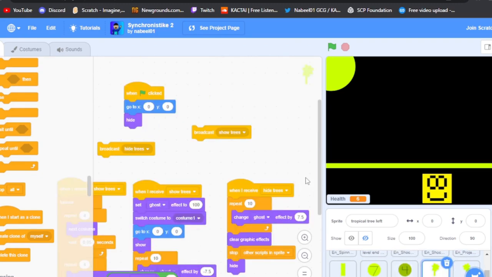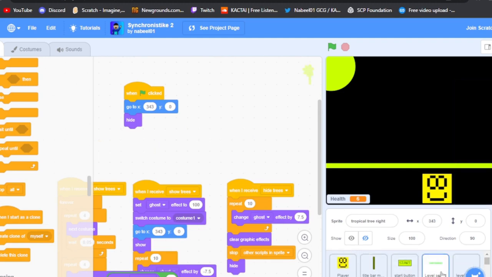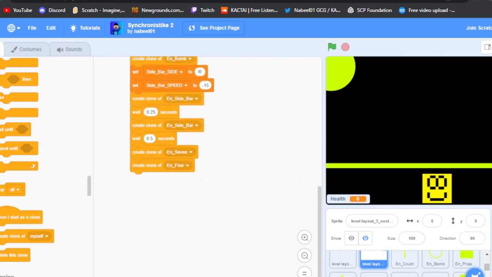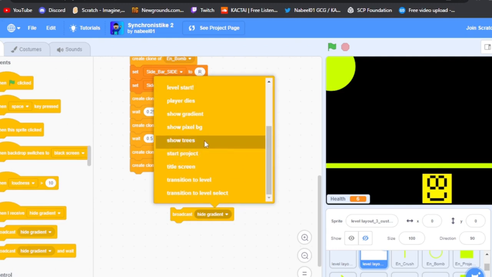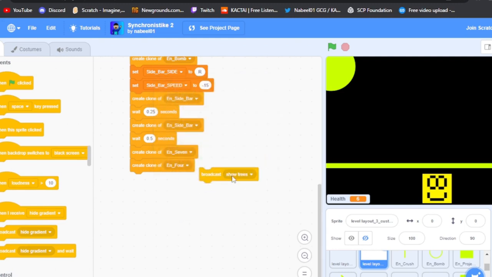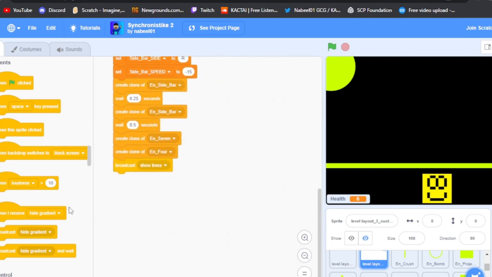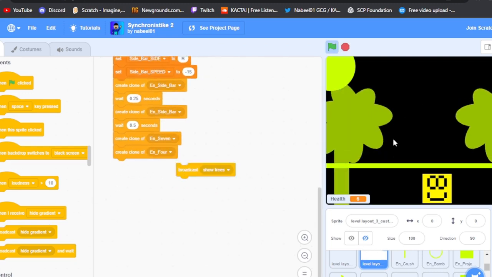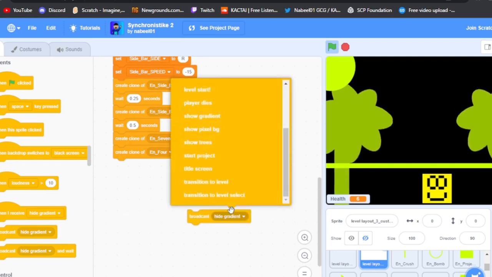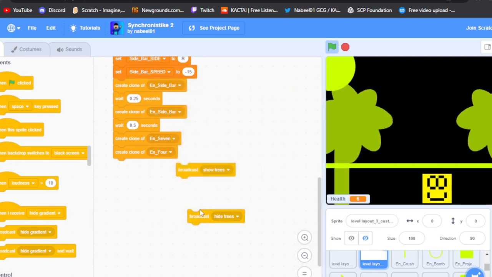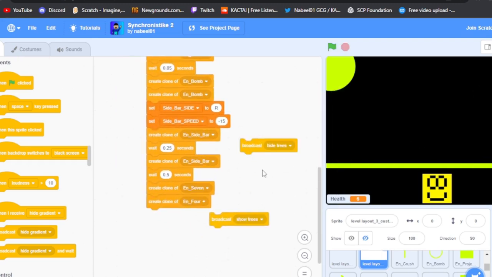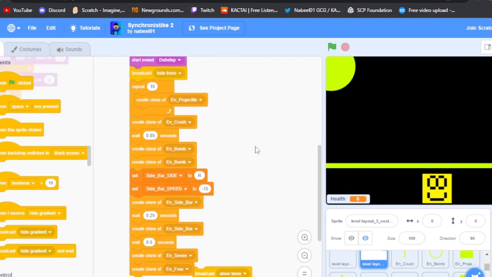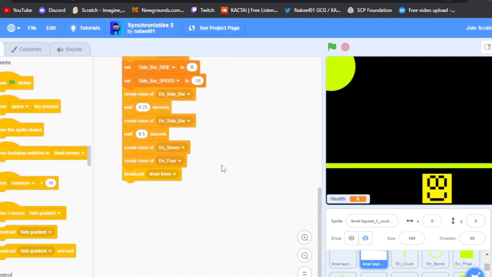Okay, these ones, the tropical trees left and right, this is what I used in the Tropical Islands level. This one you have to use a broadcast. This is not a clone. So in order to have the trees show up, you have to broadcast show trees. So if I press show trees, they show up here and they do their loop animation. And also you would have to hide the trees too. So broadcast hide trees, and that's how they hide. If you're gonna use that effect, make sure it's in the beginning of the level so that it doesn't mess up the level. So let's see what it looks like.